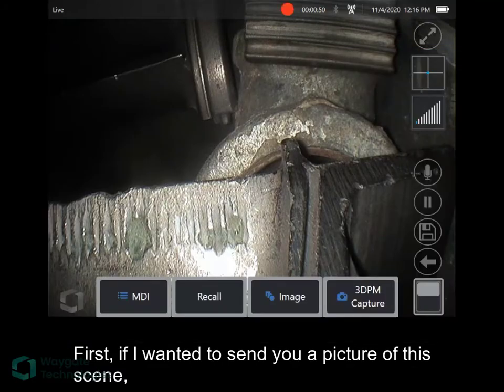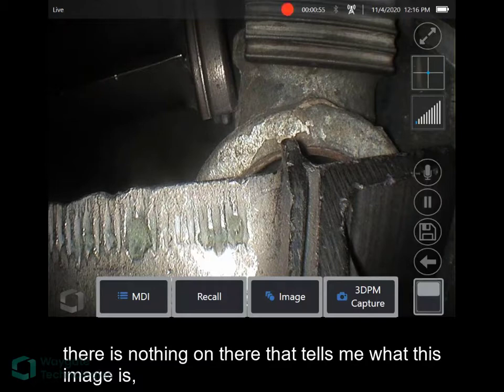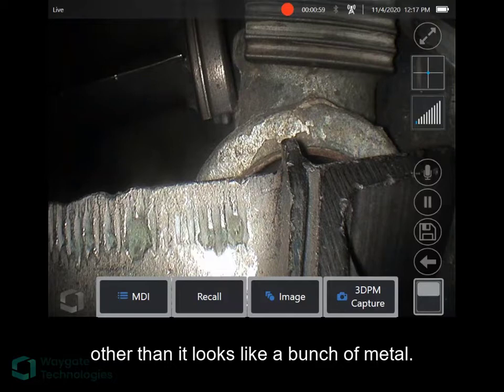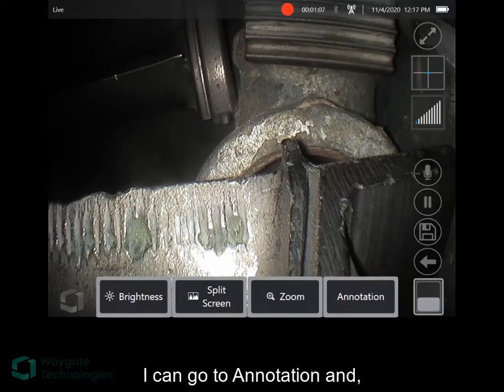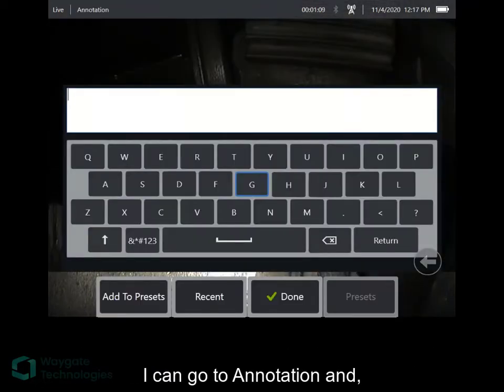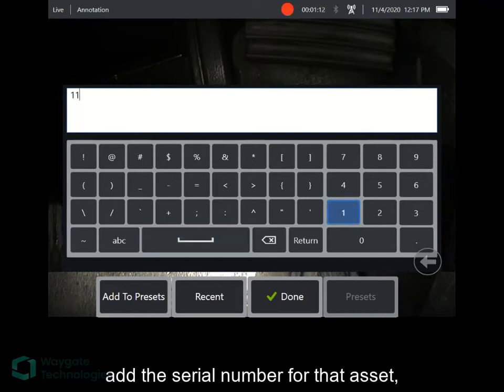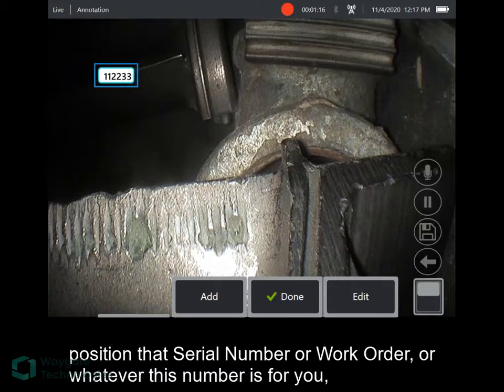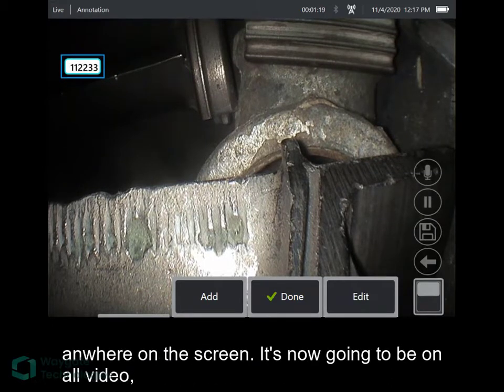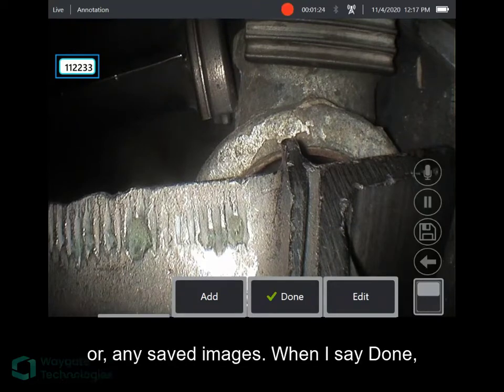First, if I wanted to send you a picture of this scene, there is nothing on there that tells me what this image is other than it looks like a bunch of metal. And if it was in an engine, in an asset that has a serial number, I can go to annotation and add the serial number for that asset, position that serial number or work order, whatever this number is for you, anywhere on the screen. It's now going to be on all video or any saved images.